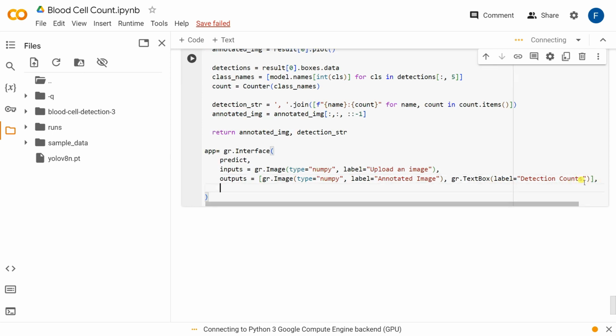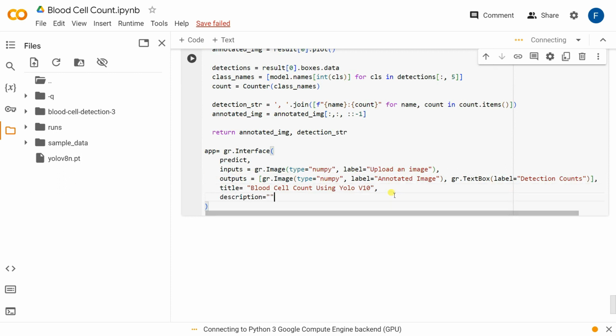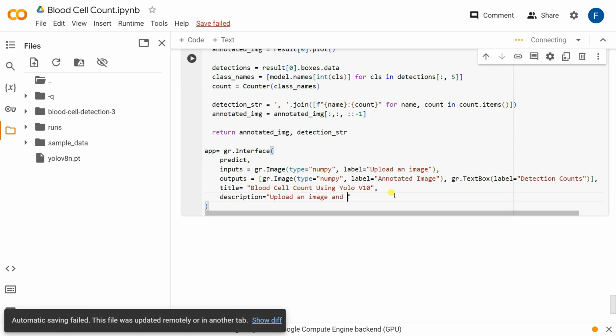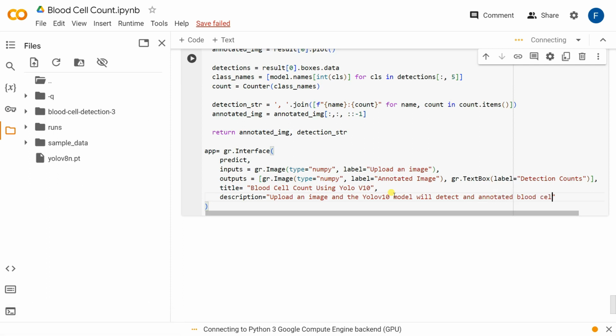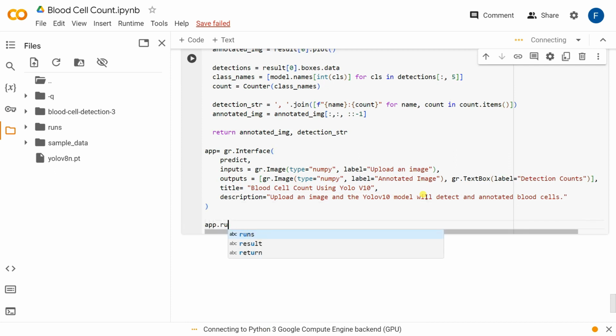Cool. Now I also need to give one title. Let's say the title is blood cell count using YOLOv10. You can also give one description. For the description, let's say upload an image and the YOLOv10 model will detect and annotate blood cells. Fine. Now we can use this one, and after that we use app.run. Not run, actually app.launch.